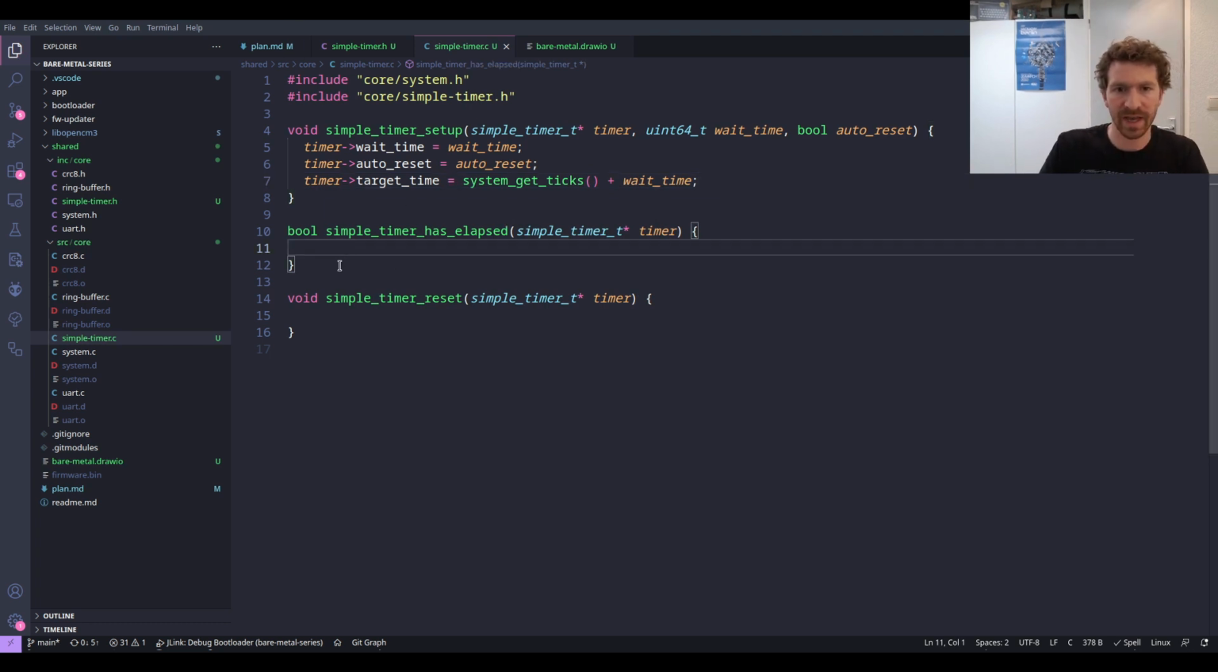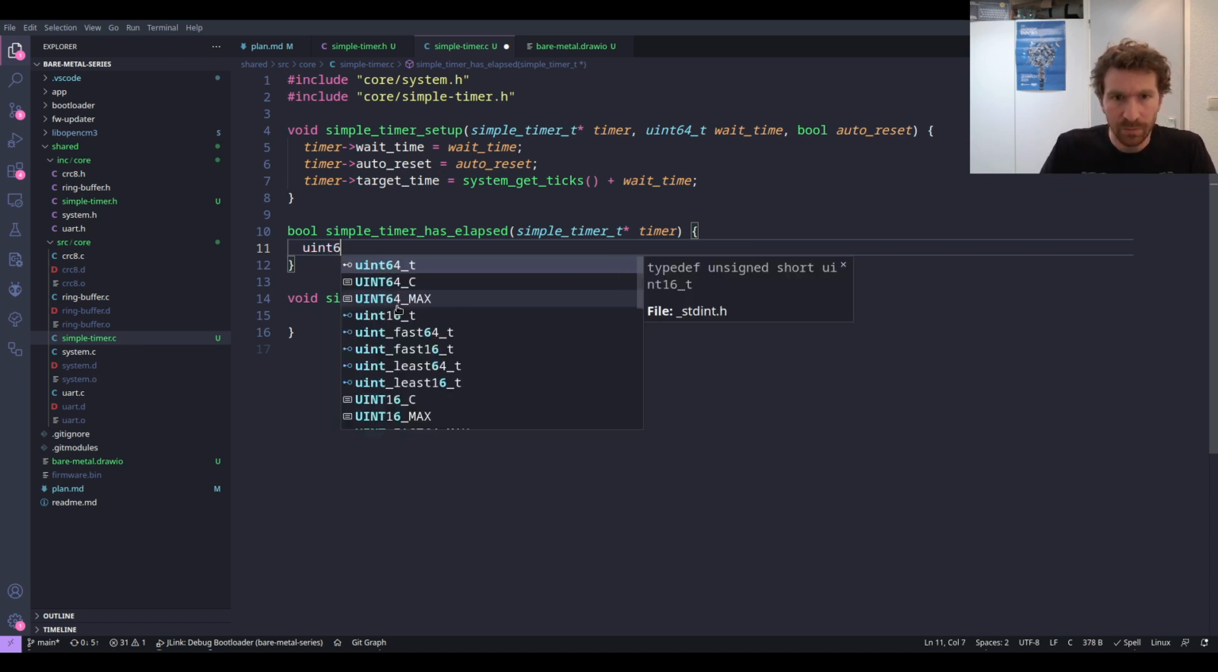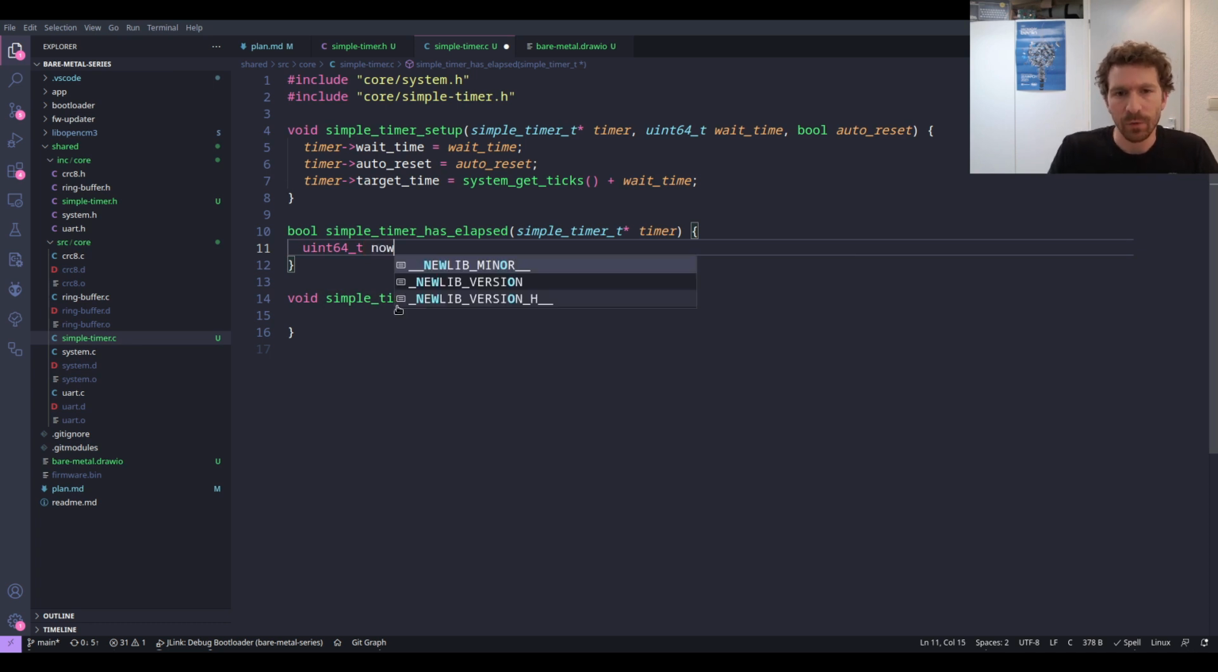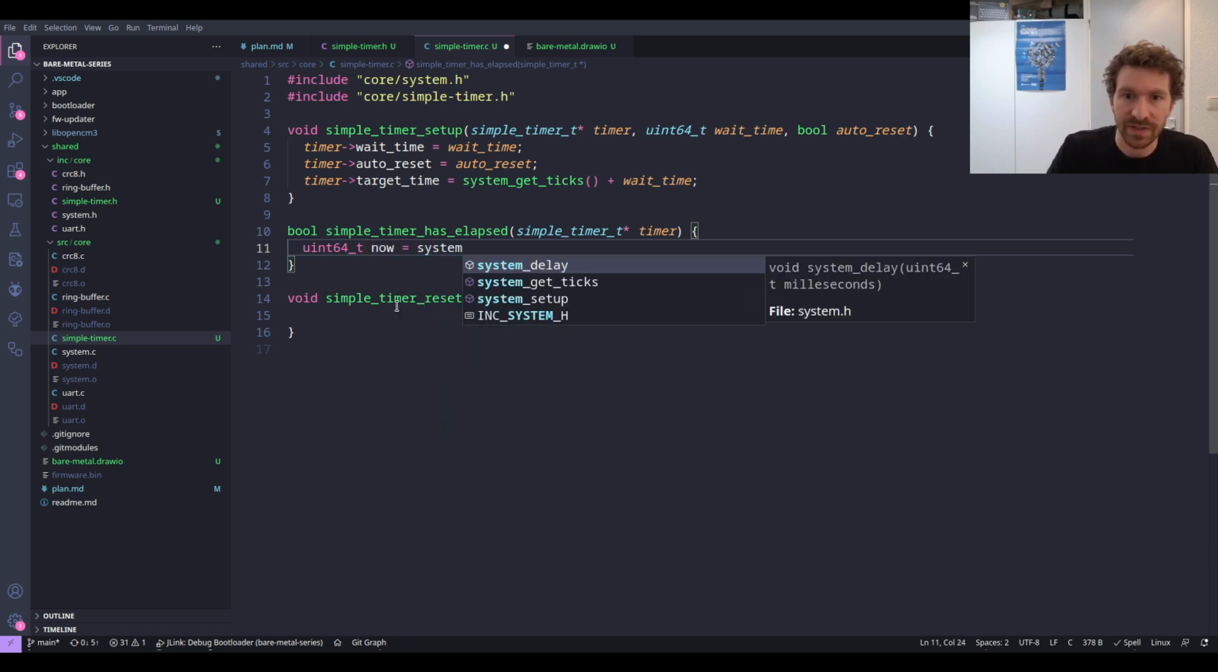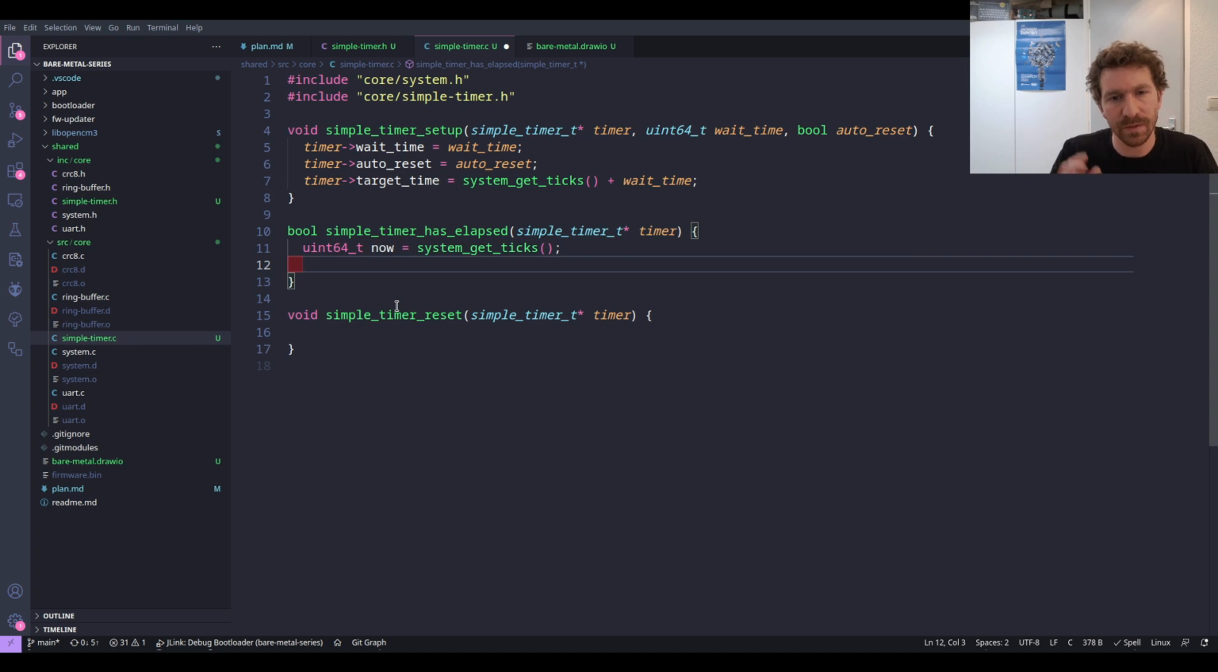Okay, and then we're going to have, has the timer elapsed? This is actually going to be a little bit trickier than you think. You think you could just have a one-liner in here for return and then move on. But actually, because we're going to have this whole auto reset mechanism, this is going to be a little bit more involved. So what we're going to do is open up by creating a variable called now, which is just system.getTicks. This is going to be now in the moment that we're checking this.